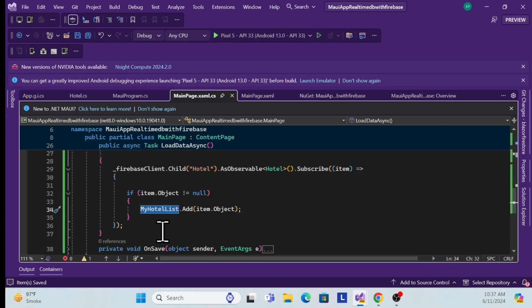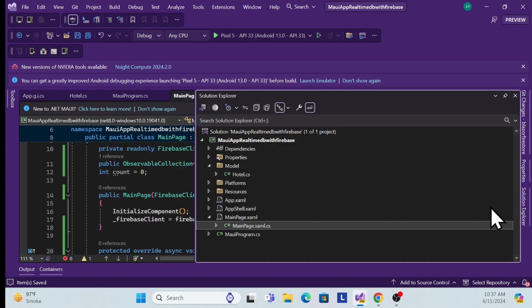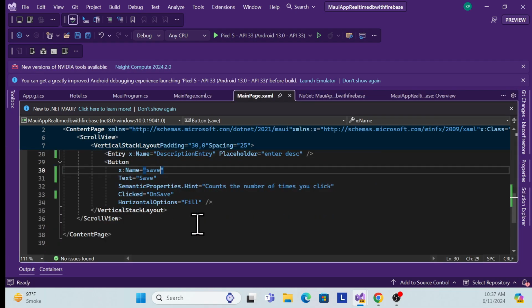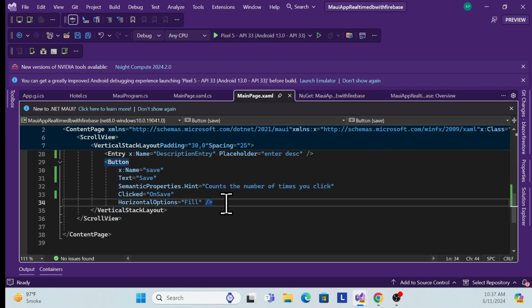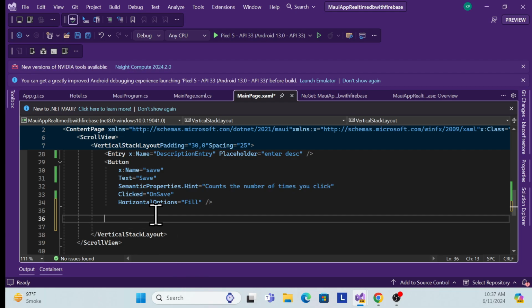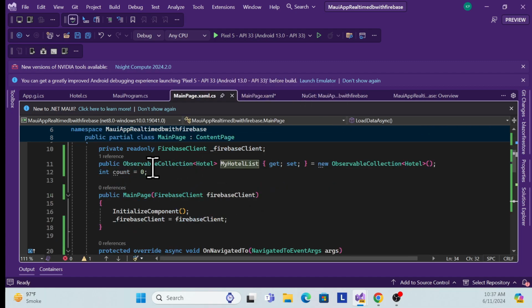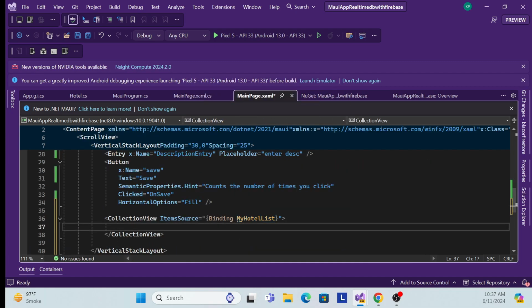Now we have to design it to show in our MainPage.xaml page. So go to that, and here I just design after this button, add button, the collection view. Let me create a collection view over here, and close that. So this is my collection view, and in this collection view I simply bind my model, the ObservableCollection.